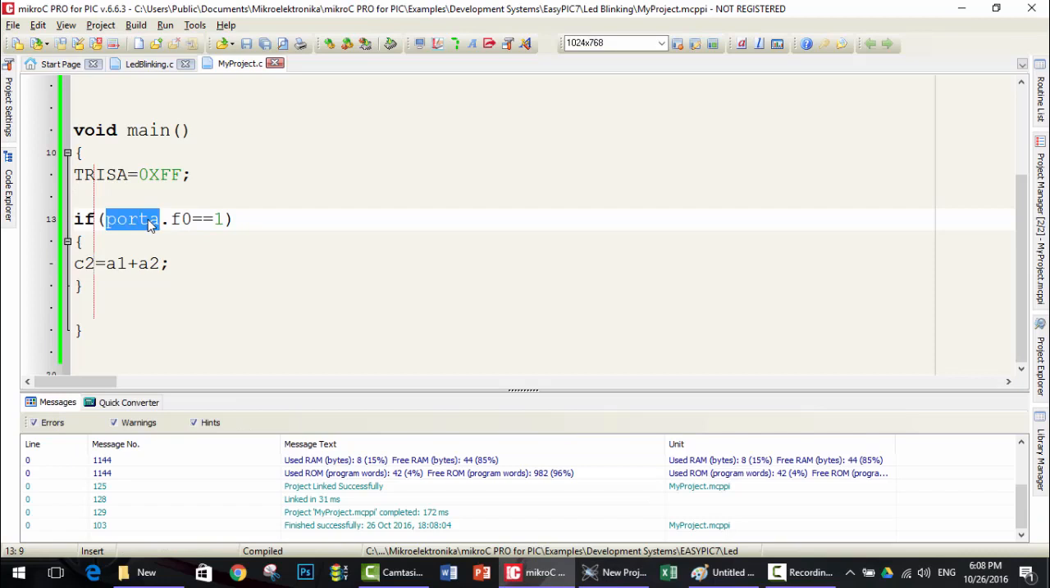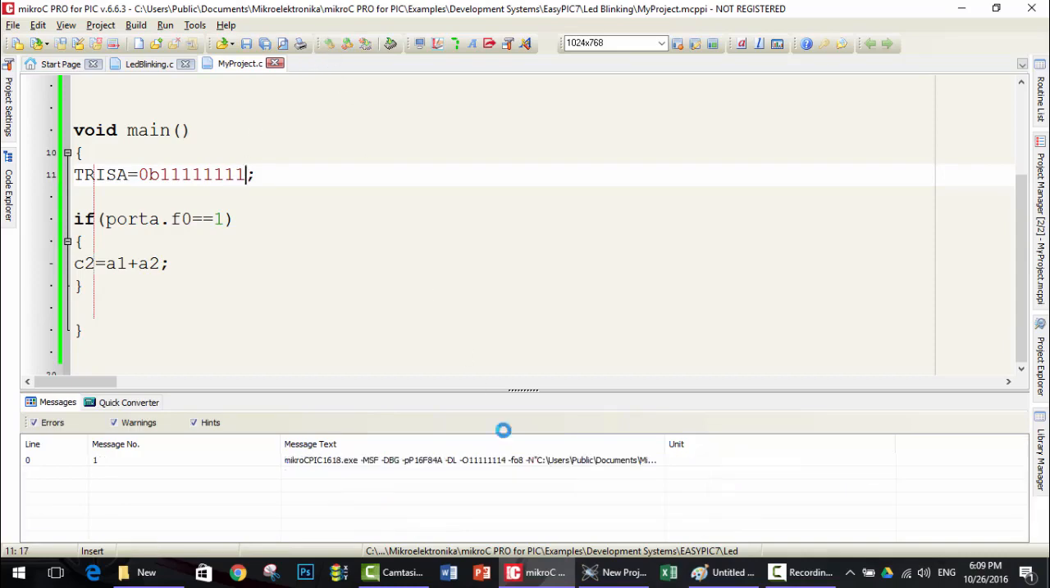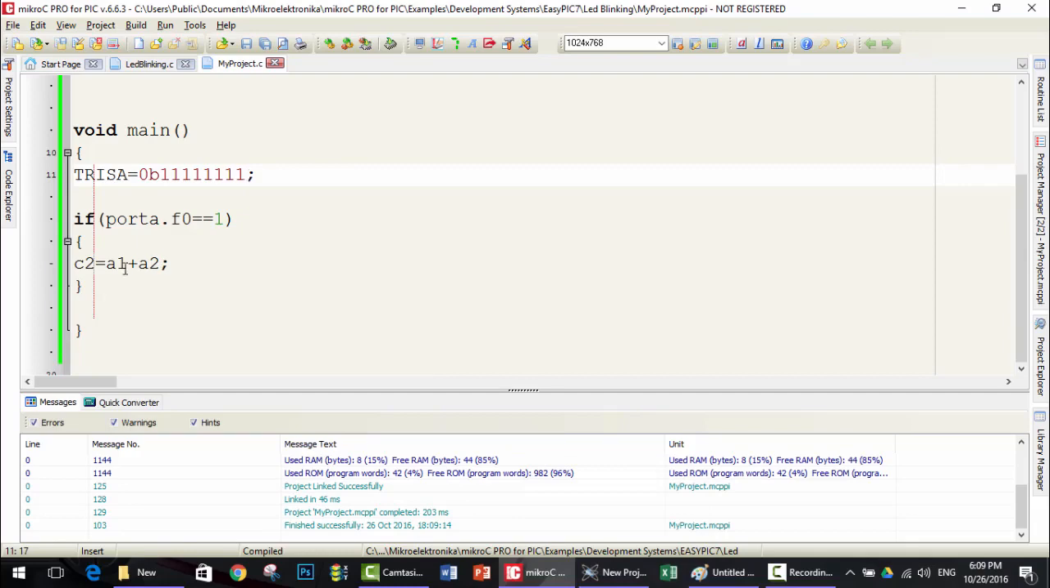If we need to assign any of its pins as input or output, we must use the TRIS register. For more flexibility in assigning the values, we can write 0B1111. As you can see, 1 means input. If we wrote 0 here, this means that the port pin will be output. Let's keep it 1.